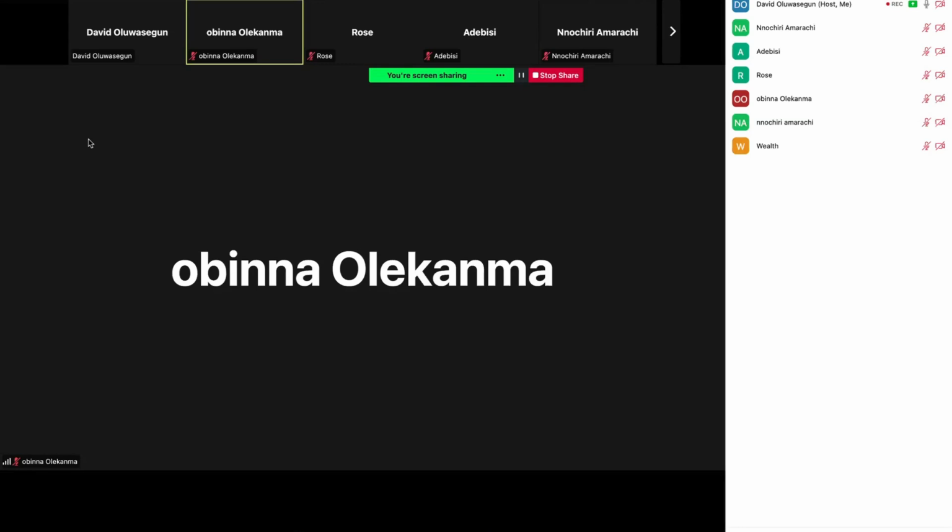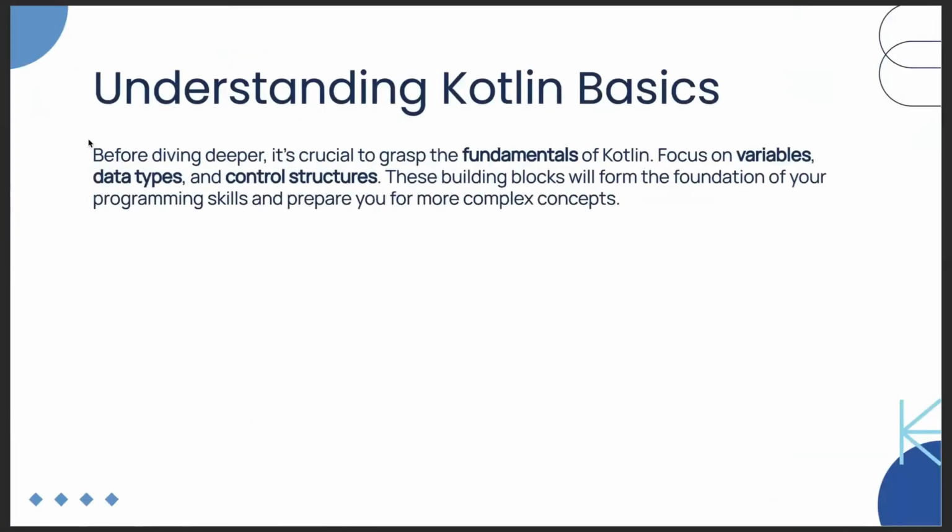When you want to do mobile development, there are three different areas you can go into. You have native Android, you have native iOS, and you can go cross-platform. So I'm doing the native Android right now. When you want to learn native Android development, the first thing you want to learn is the language.